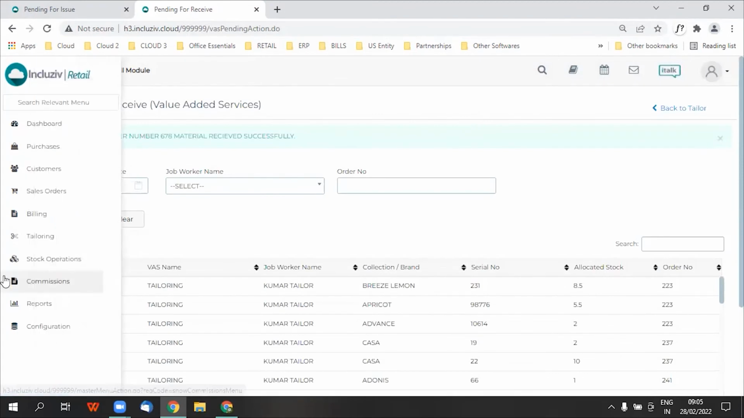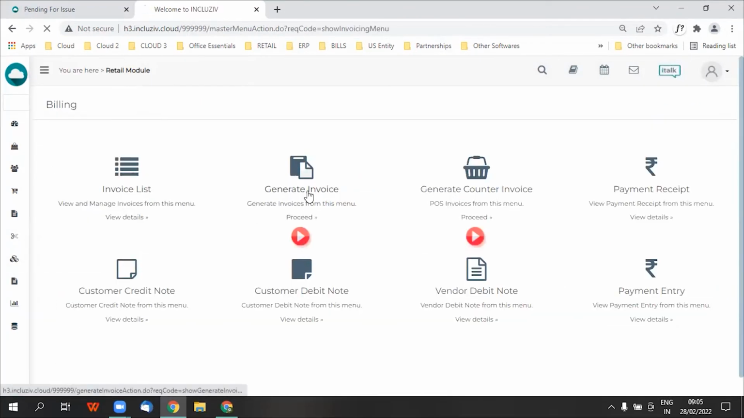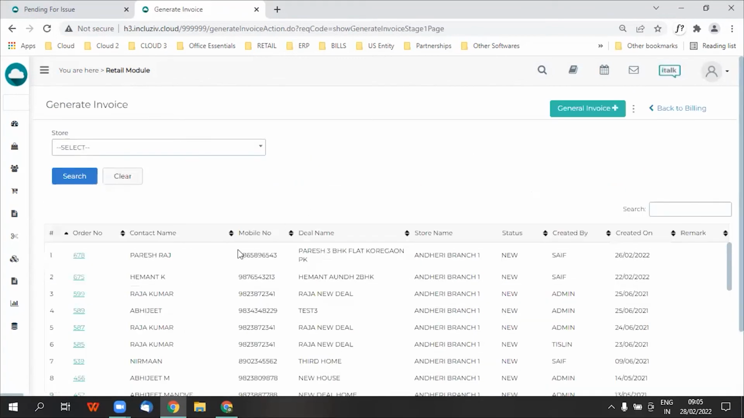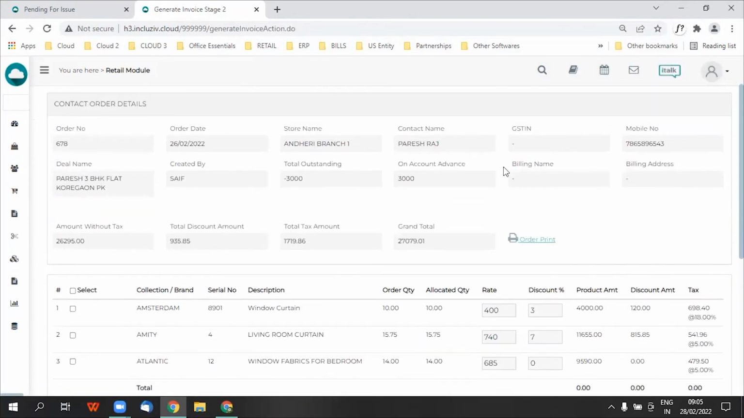Now, the next step which is left is invoicing. So I can go into the billing menu and I can go into generate invoice. Here I can see Paresh has come already, and this will start coming the moment you allocate this fabric. So now you can see all the details. If you want to check the order print, it's also available here.